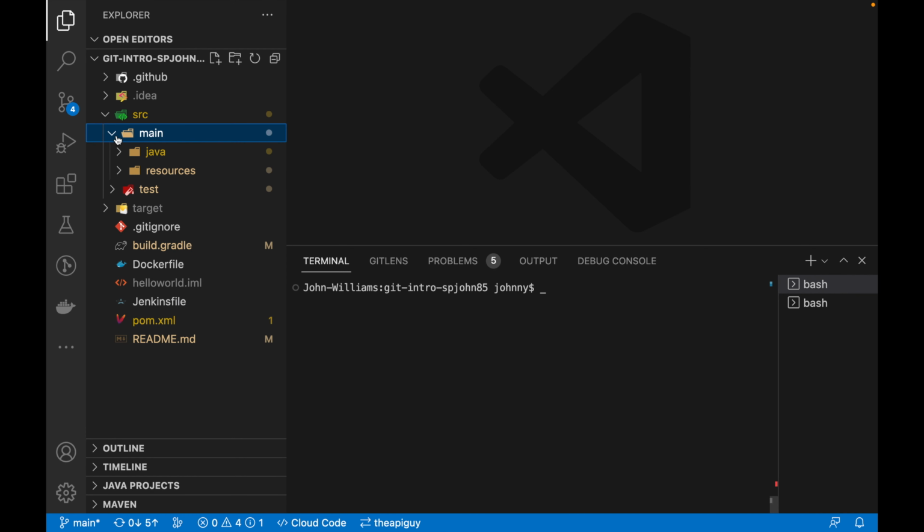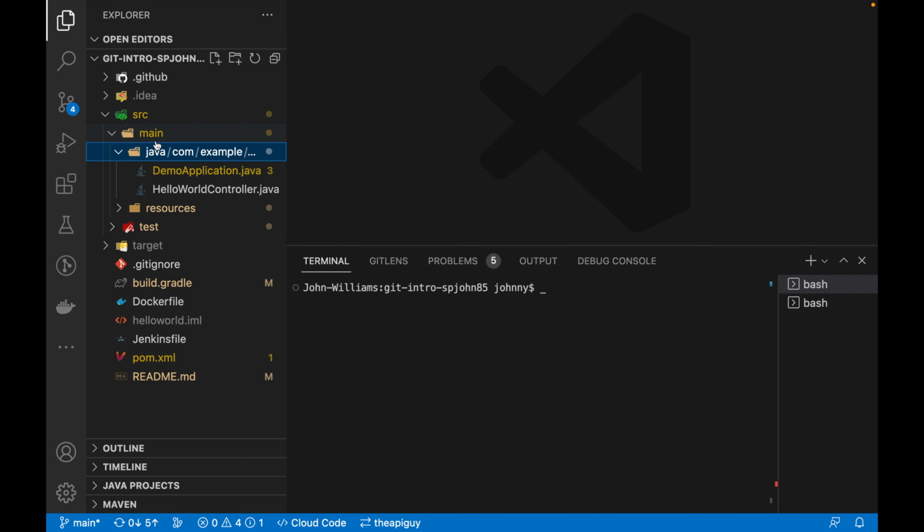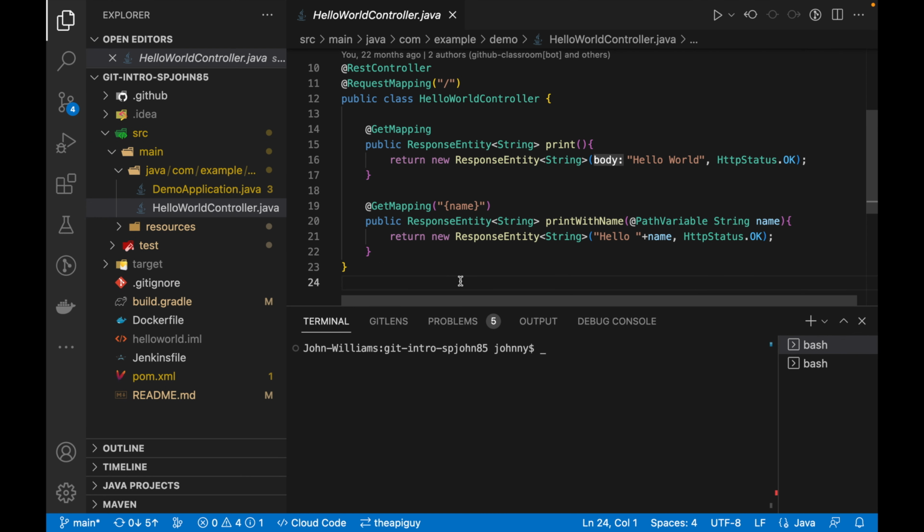Here you can see the code that is being written. For a Java application, it's usually under src/main and the package name. This is a Spring Boot application which exposes an API over the REST protocol. Currently it exposes two endpoints: one on the slash endpoint, which just gives back a response of hello world. The other endpoint, if you pass a parameter name, gives you back hello with the name. So this is the source code that I've talked to you about.